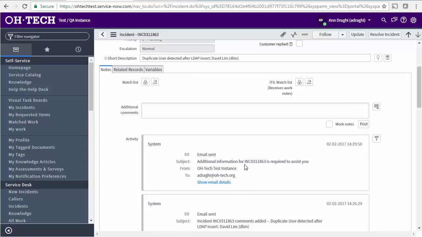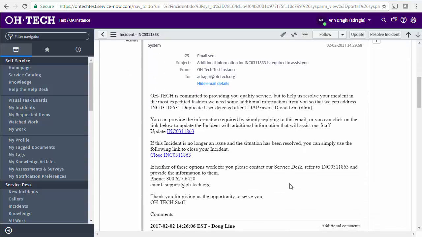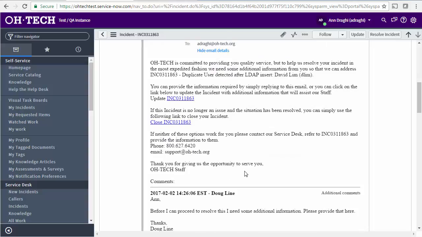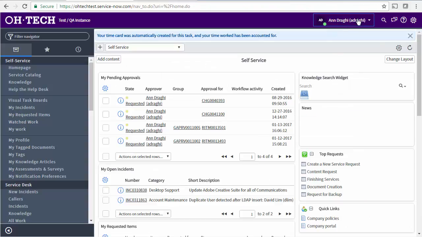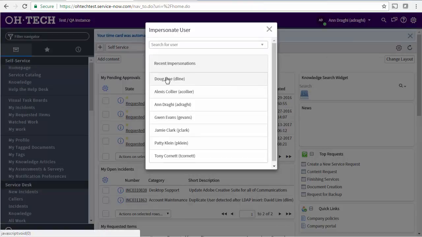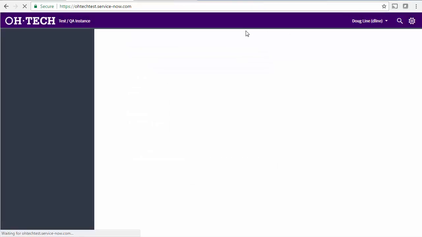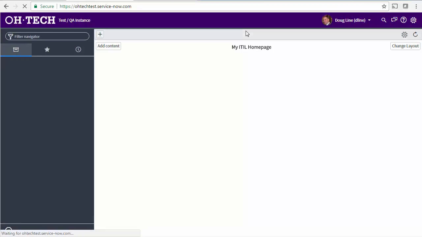The subject is additional information is required to assist you. And if I open this up, we'll see, we've given her a couple different options here. They can update it, they can reply to the incident, or they can close it directly from the email itself. And so if I'm Ann, I've seen this. So I'm going to update this as Ann, and I'm going to pop back over to impersonate myself so that you can see what this looks like on your ITIL homepage.